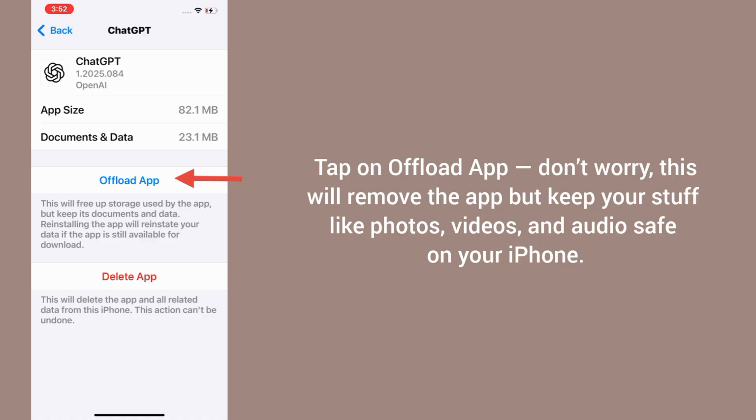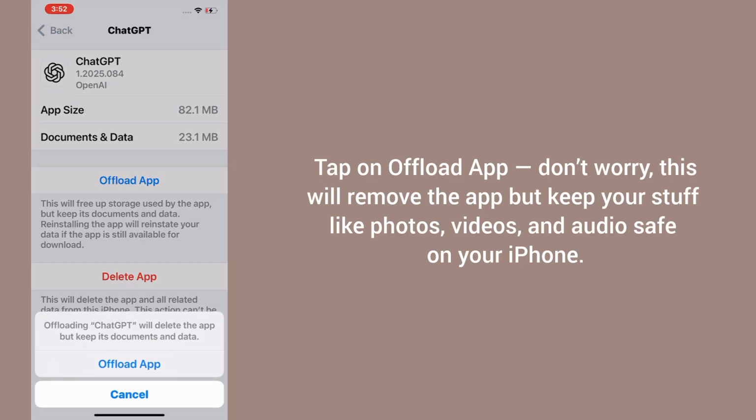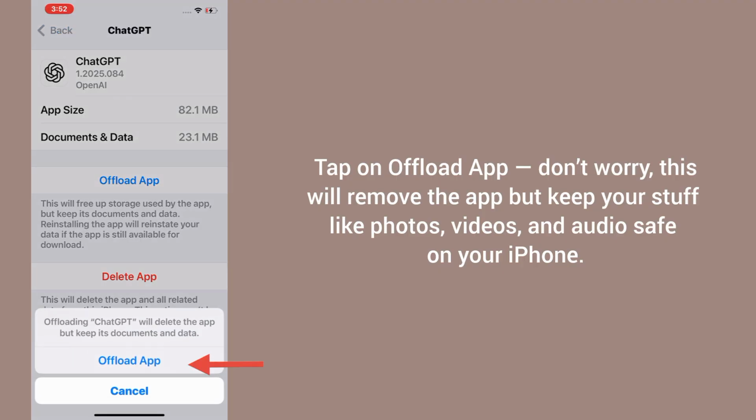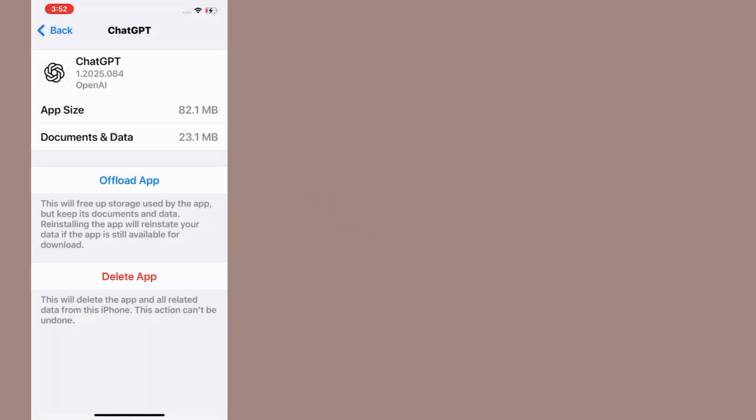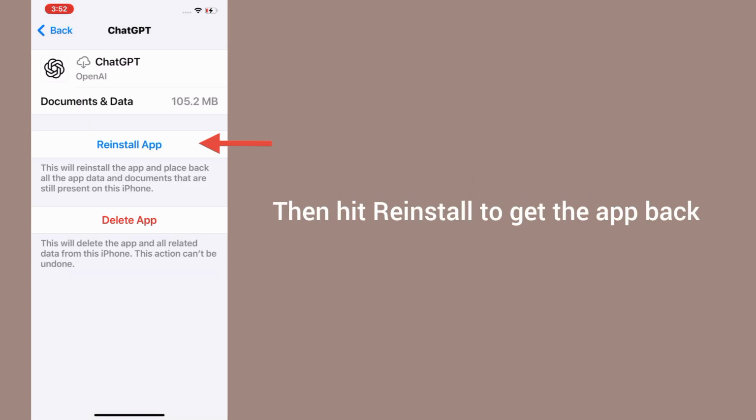Tap on Offload App. Don't worry, this will remove the app, but keep your stuff like photos, videos and audio safe on your iPhone. Wait for a few seconds. Then hit Reinstall to get the app back.